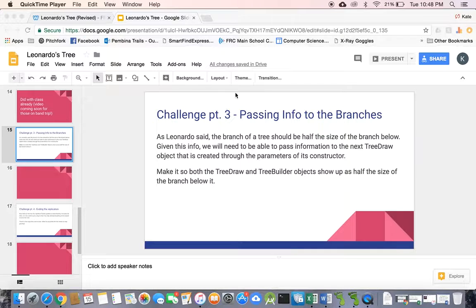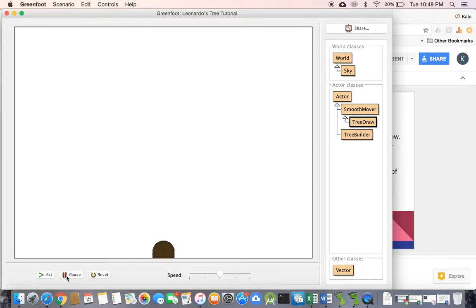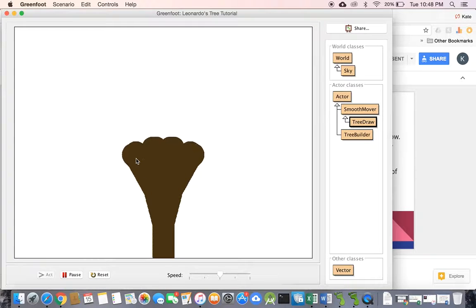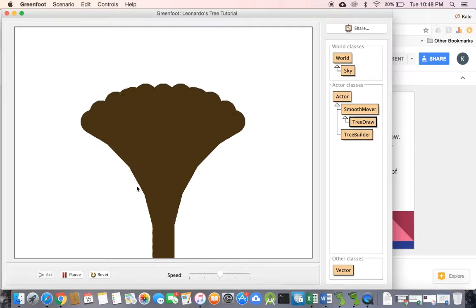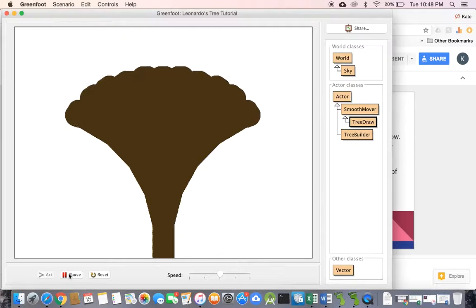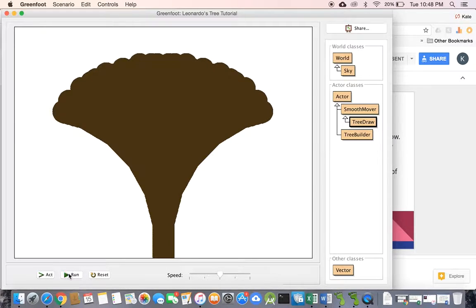All right, hi there. We are working on Leonardo's tree. We are working on challenge part 3, passing info to the branches. So far you should have a tree that has a draw that moves upwards, branches that get added, and right now it looks like a pretty sloppy mess. We definitely need to break these branches into something a little bit smaller and something that we're going to actually be able to see that are somewhat defined.